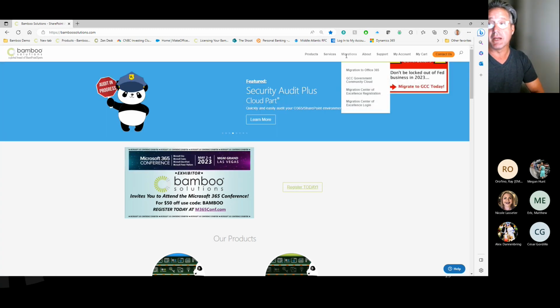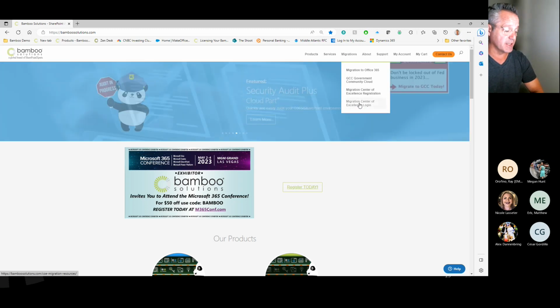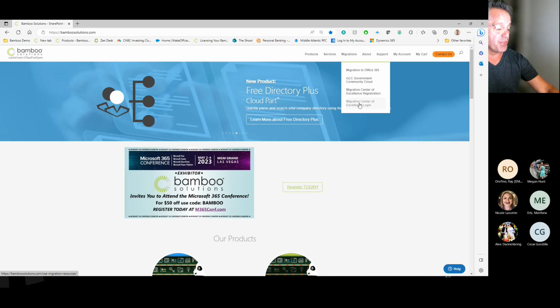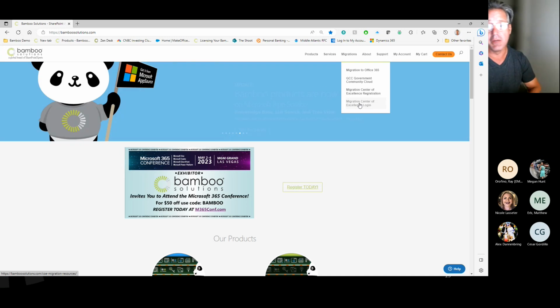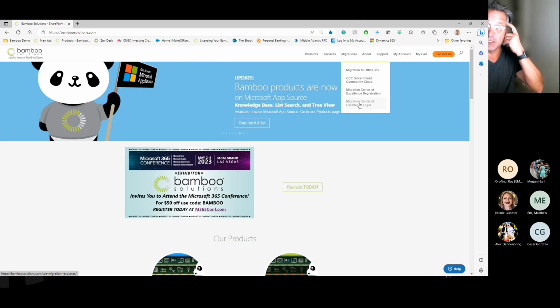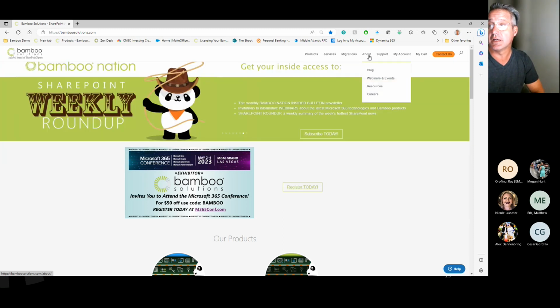We do have a dedicated migration team with the Migration Center of Excellence, which has got great information on how to do migrations, things that we've learned, best practices, a bunch of articles, and it's free to join. So you can join that and get updates every month on how to do migrations based on our experience. And then our support pages.